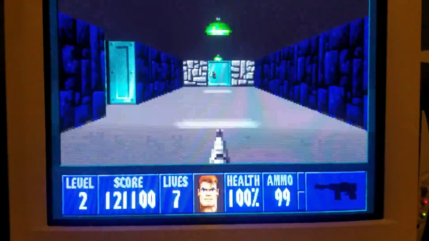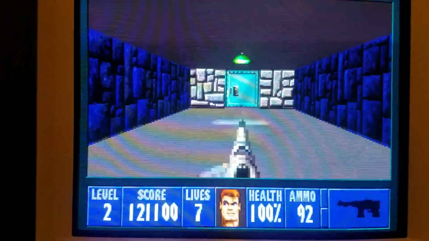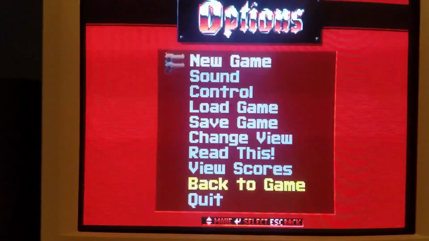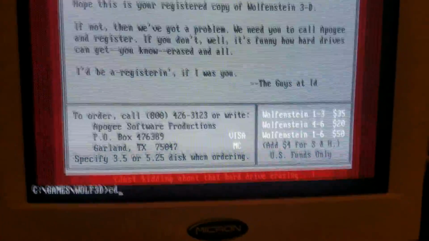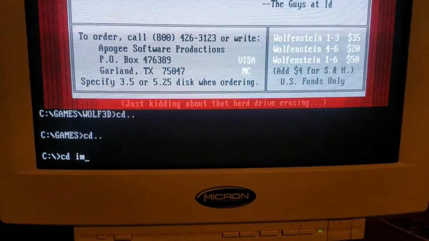Now, just to demonstrate that both of them are working simultaneously, I'm going to show you Wolf 3D. There's not going to be any jump cuts. We're going to exit and switch the speaker jack between the two sound cards right here in real time. Pardon my cable management. And we're gonna fire up some Impulse Tracker.